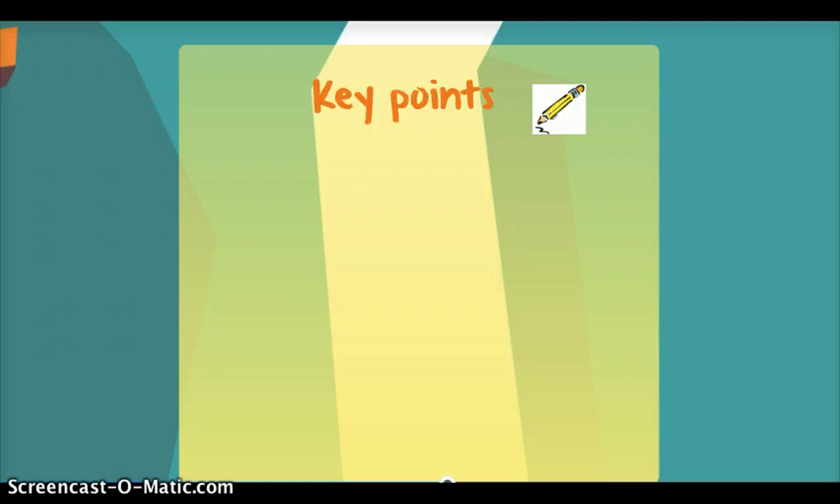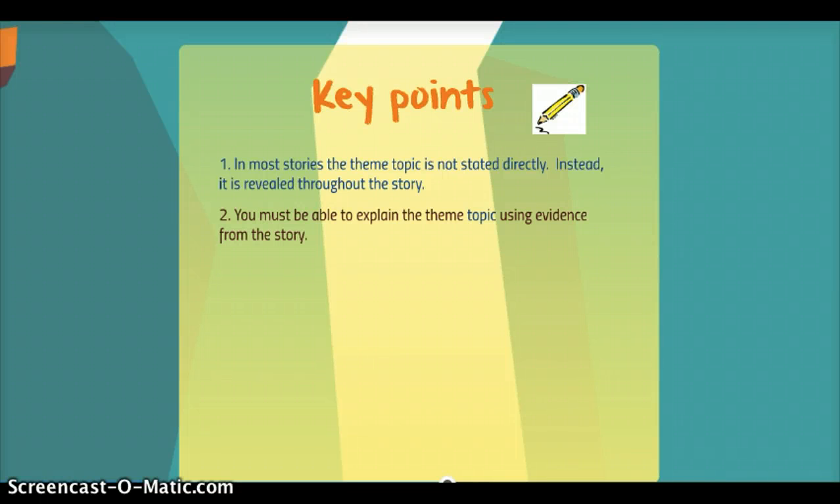Okay, let's go over some key points about the idea of a theme topic. First of all, most stories are not going to state it directly. The author is not going to come out and tell you, this story is really about family, or this story is really about good versus evil. Instead, it's something that you pick up or is revealed through the story, something you make an inference about. You have to be able to explain the theme topic using evidence from the story. You can't say that it's about family and then not be able to back it up, just like you learned in the inference and textual support video.